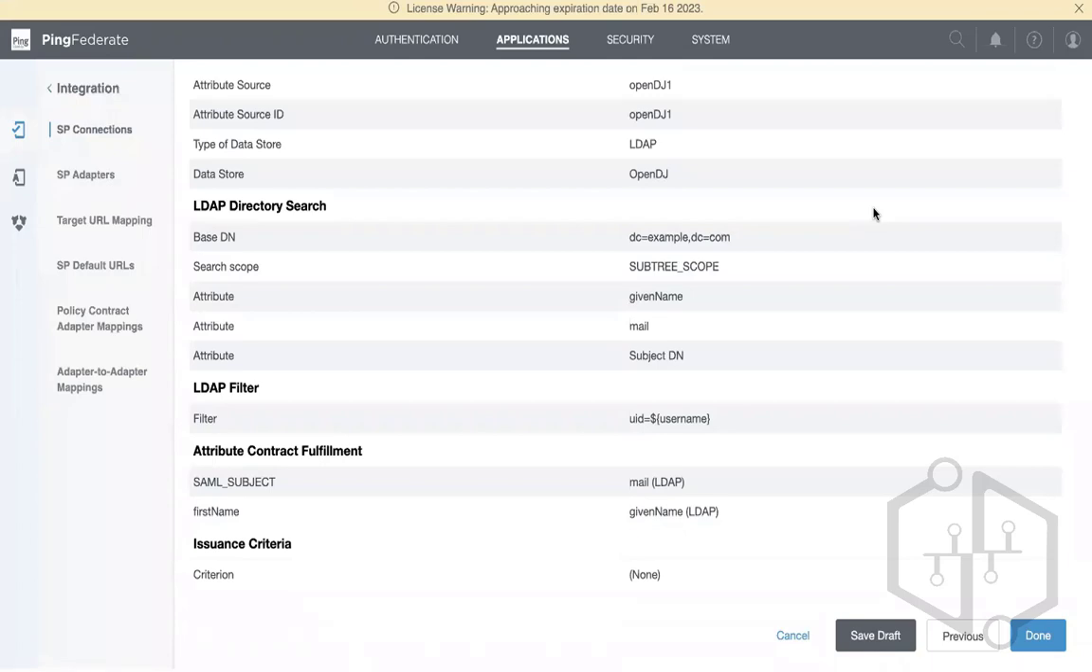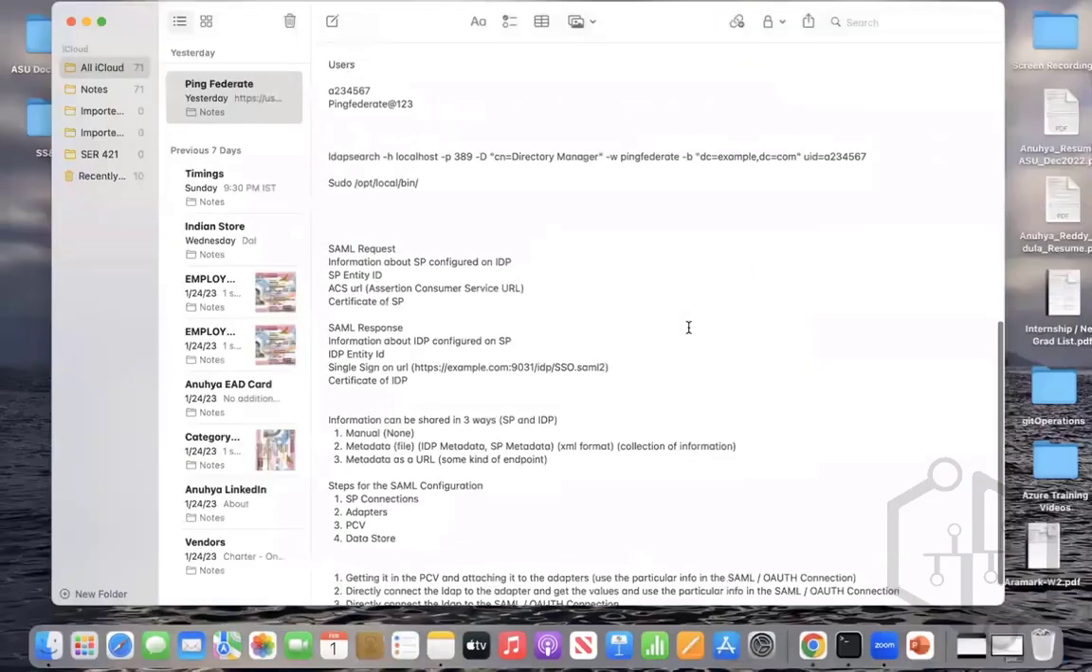What will be the next step? The most important step. There are two steps pending. One is ACS URL configuration. Then the next one is SAML certificate configuration, actually the signing certificate.